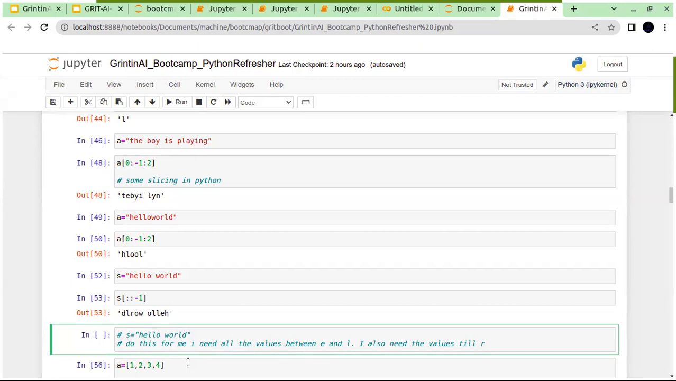All the values between E and L, stop at R. Now, remember, let me explain this. Remember that I put 0 here, telling me that Python should start from 0, right? This -1 here, as explained before, means it should stop at the last value. Stop at the last value before D, that is, stop at L. Then 2 is telling me the step that Python should take. So start, stop, step. Start, stop, step.